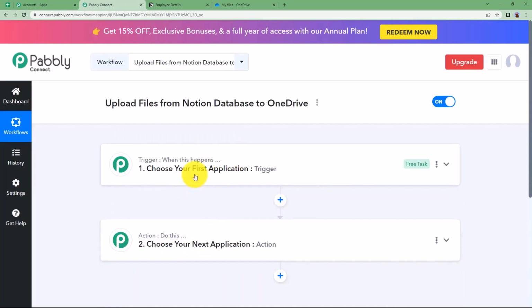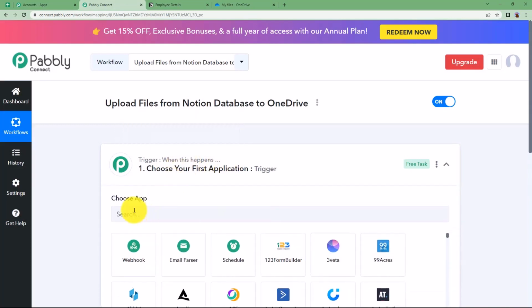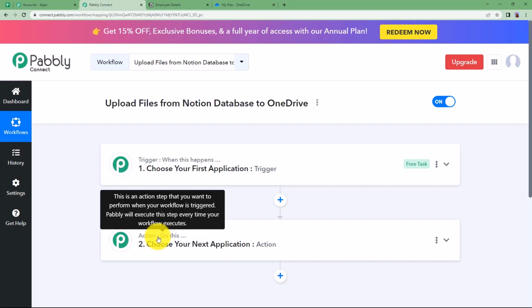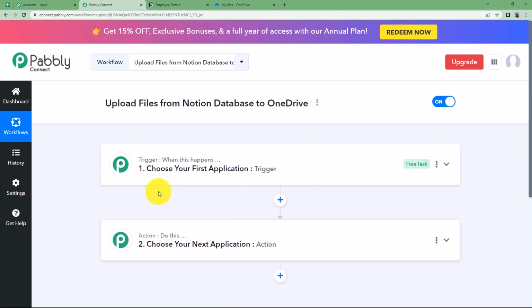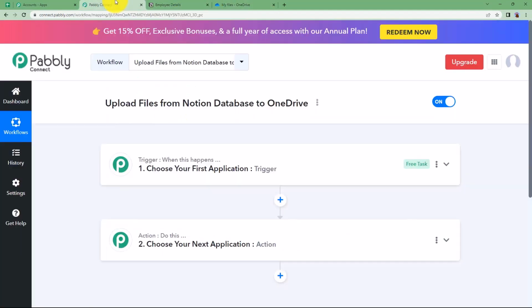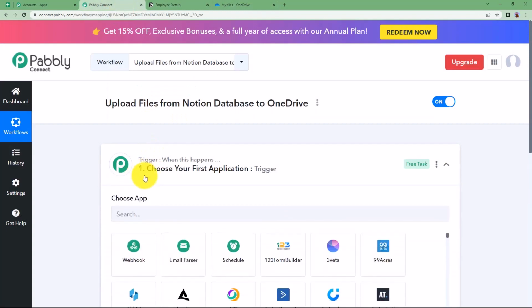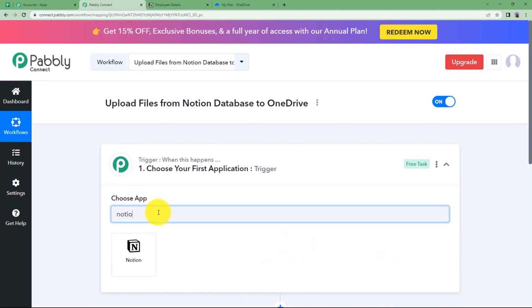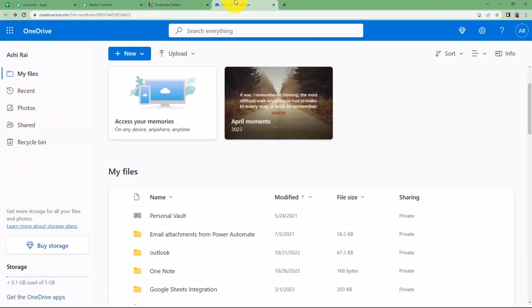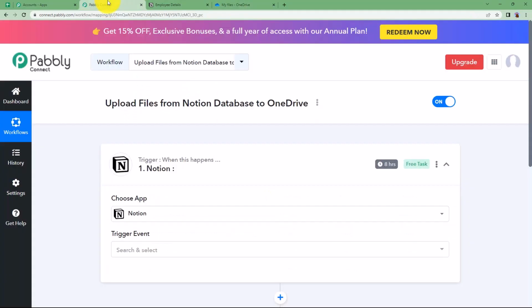Trigger is going to be the first application where you will make the changes manually, and that is going to be the trigger event, which will trigger this workflow. When the workflow starts running, the action application will be the place where the action will be performed automatically because of this automation. So make sure that before you start with this workflow, you have opened your Notion database and your OneDrive over here so that it will be easy for you to connect and also cross-check whatever action you perform. So the trigger application for this workflow is going to be Notion, because first the detail will be updated in your database, and then further the action will be OneDrive where the file will be uploaded.